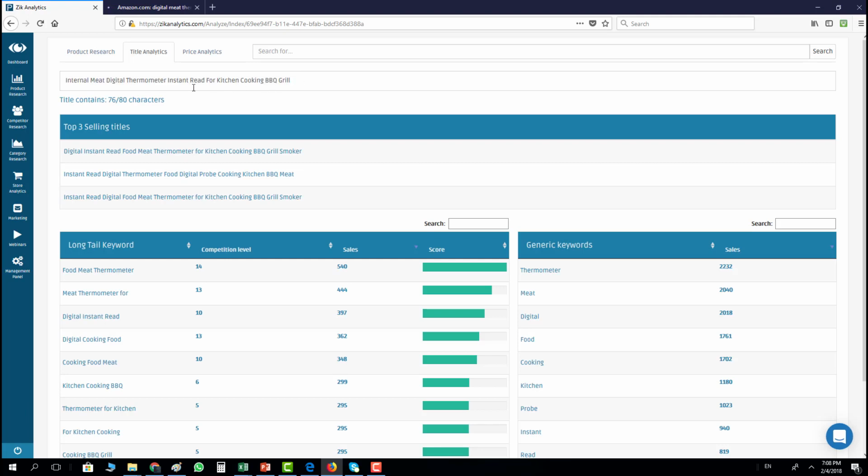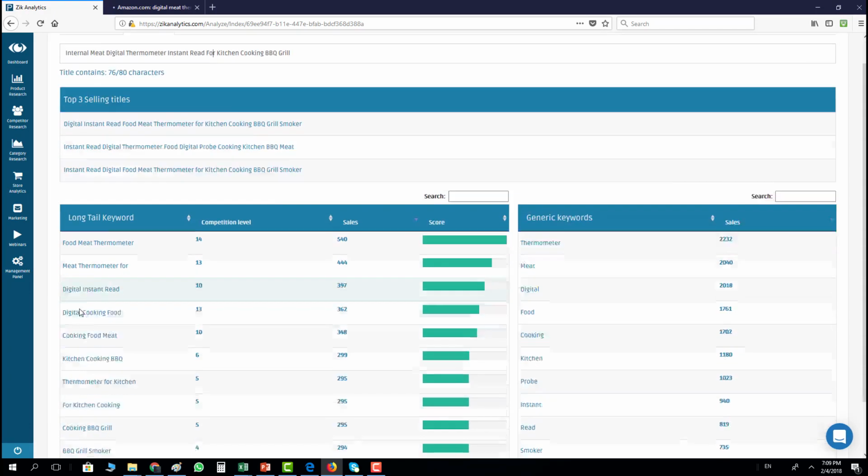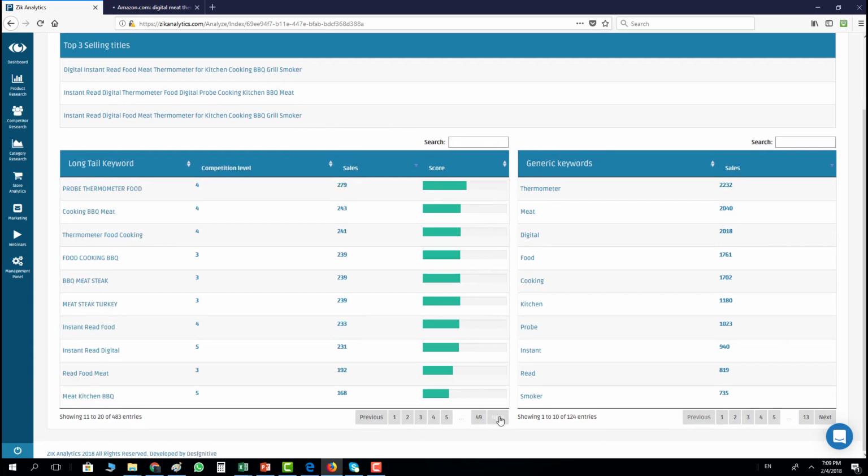Okay, and I believe many people search for thermometer, or they search for a thermometer for cooking, thermometer for barbecue, thermometer for grill, and whatever. So in this case, I believe these keywords have power. Then I can see maybe I can add the food here. Maybe I can see if there is anything else here. Let's go to the next page, see if there is something interesting that we can use.